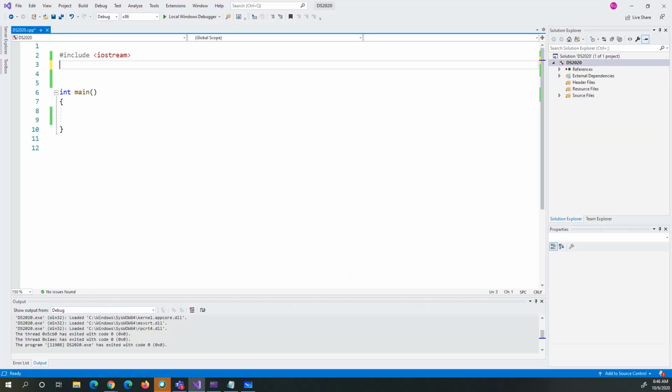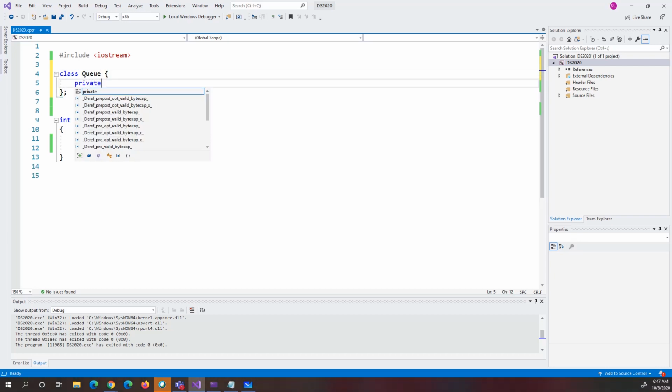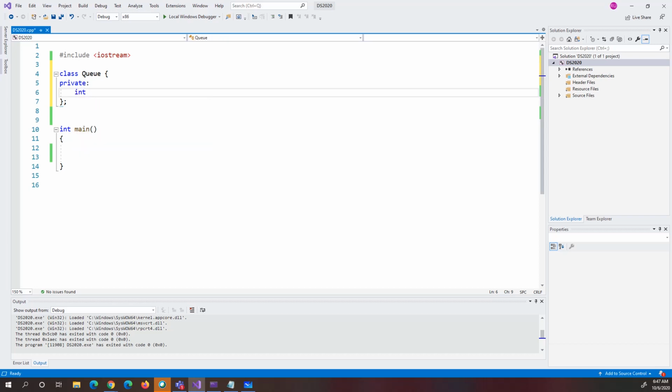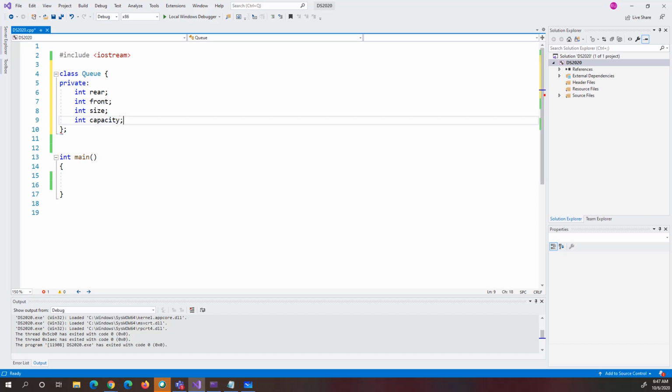So now we will implement the queue class in C++. We need to create a class called queue, Q-U-E, and here we need to have private member variables. So we have to have a rear variable, a front variable, size, and capacity, and then a pointer variable for data, and then we have the public section and the constructor.